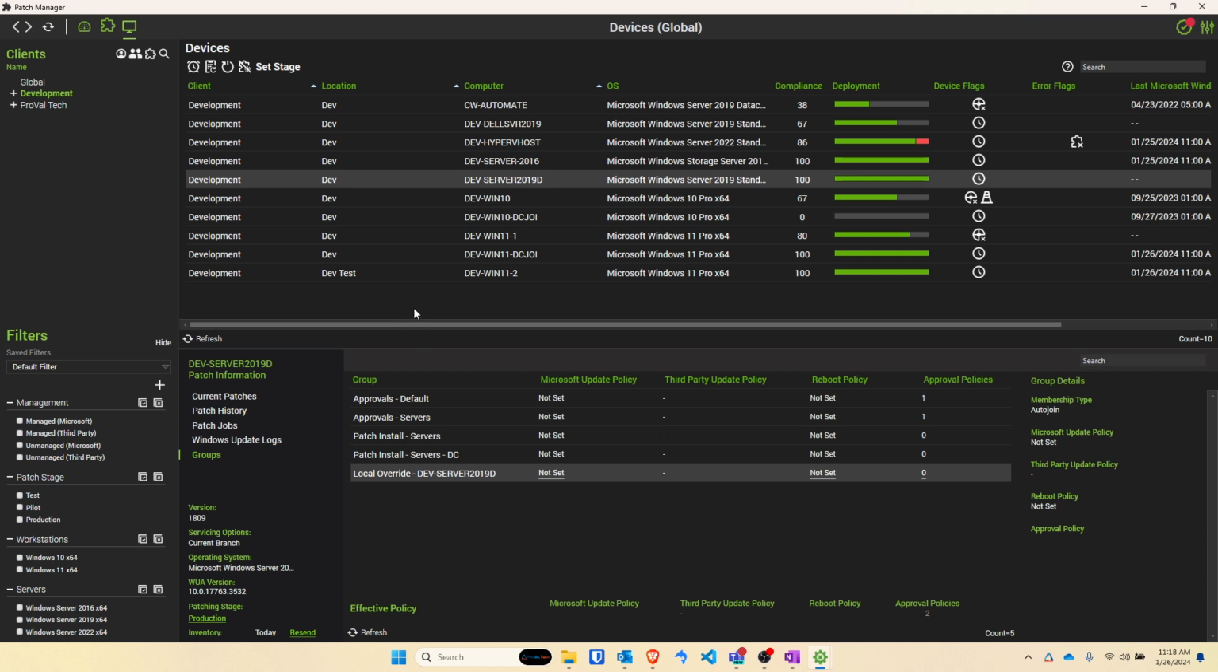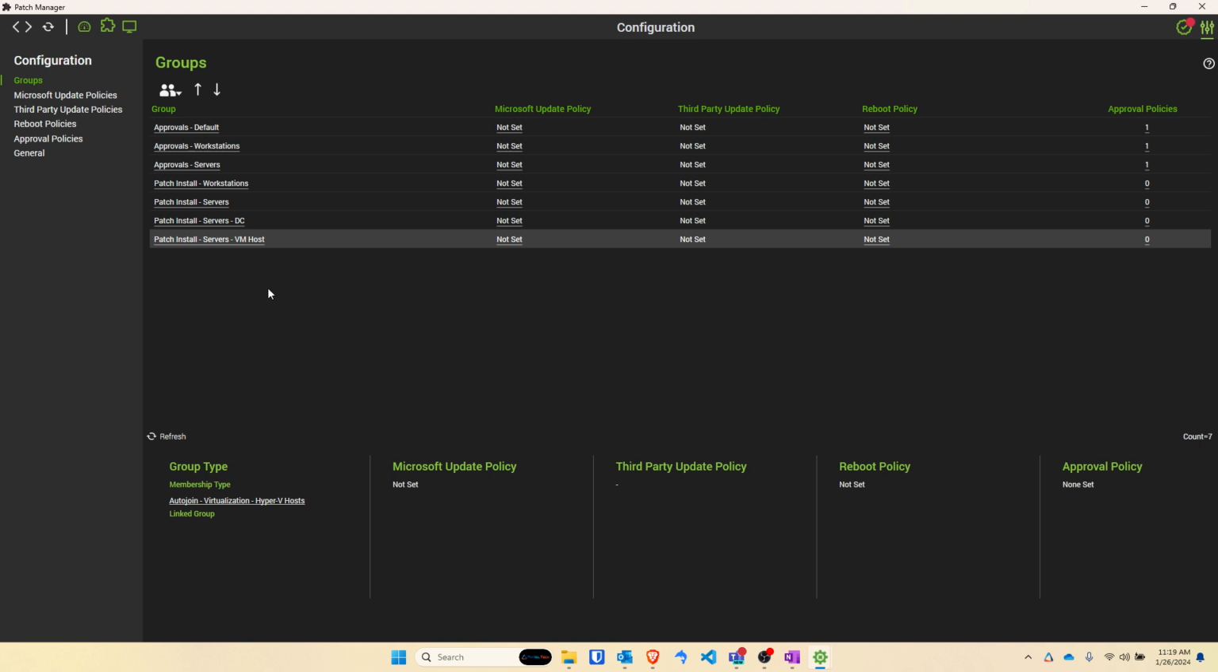patch policy. So in this case here, rather than going back to the configuration page and specifying a group just for this machine, adding it to the group, applying the policy via the group, we're going to use the local override instead. And that's what makes sense to do here because it doesn't make sense to clog up this group list for a group that is effectively going to hold just one machine and never change.